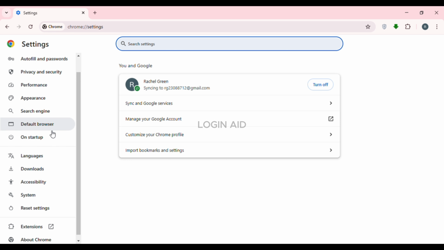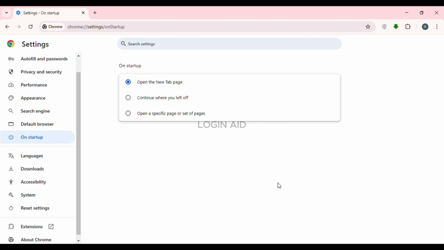Over here, what you have to do is find the option for On startup. Once you find it, simply click on it. Now after that, you'll be led to this kind of interface. Over here, you'll be able to find three options: Open the New Tab page, Continue where you left off, Open a specific page or set of pages. Over here, what you have to do is select the second option, Continue where you left off. Simply click on this option.